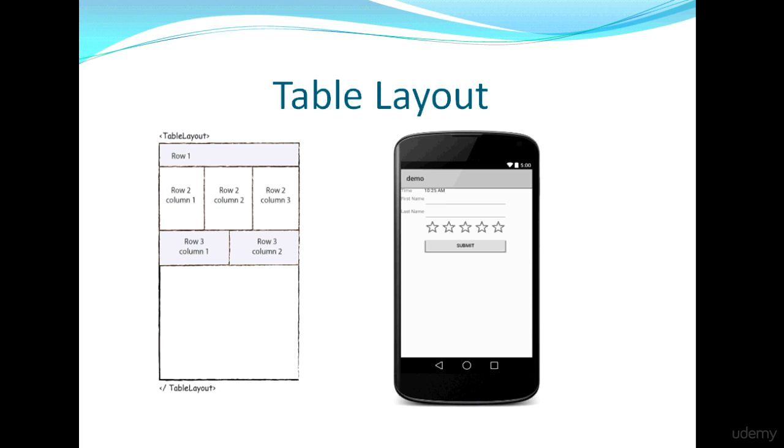So I'll be discussing the table layout in this video, and I'll tell you about a small app as well. Develop a small app using this table layout so that you have a better understanding of why a table layout is used, and in which scenarios the table layout suits your app best.